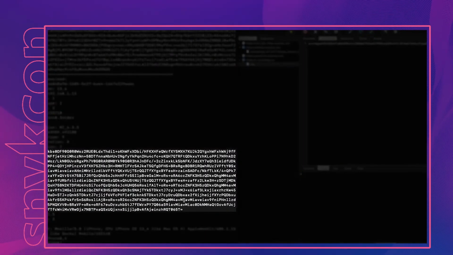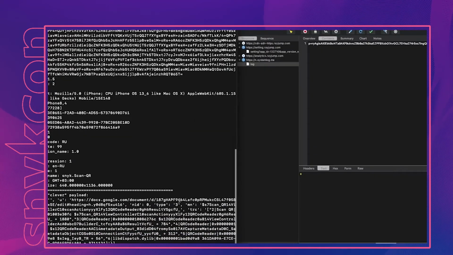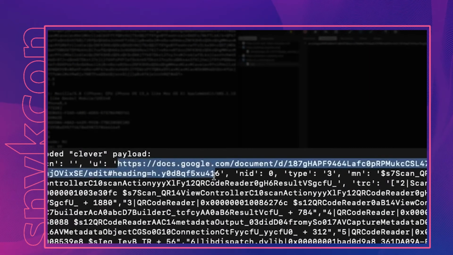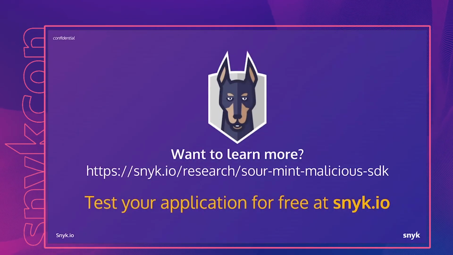There's a second layer of encoding used in the field named clever, which we further decode to reveal a JSON payload, which includes the URL of an HTTP request we made from our application. Mintegral now have access to our top secret document. The malicious Mintegral SDK is monitoring every single HTTP request our mobile application makes and sending back potentially sensitive data about both the application and the user. Visit the Snyk.io research site for more information about this malicious Mintegral SDK and SourMint.